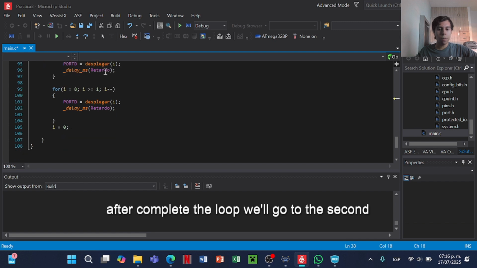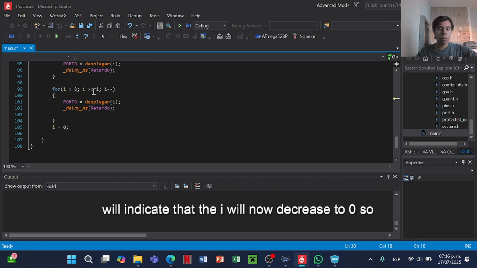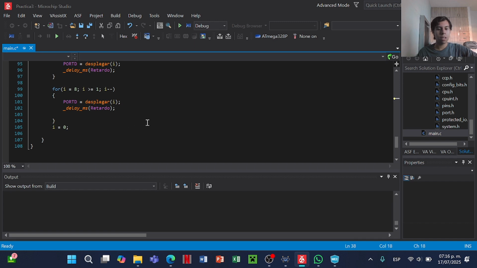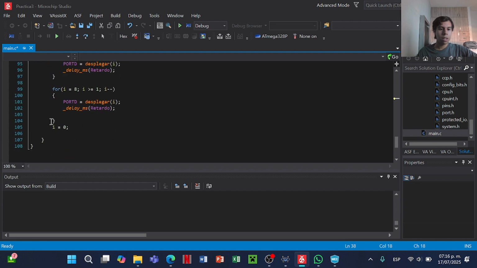After completing the loop, we'll go to the second for loop, which will indicate that the I will now decrease to 0, so that the display goes from 9 to 0 in this case, and with the same delay. And at the end of the two for loops, the I is reset to 0 to start the loop again, okay. So this is the result of the for loops.